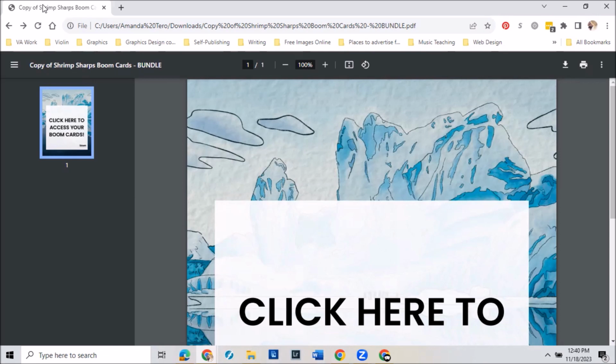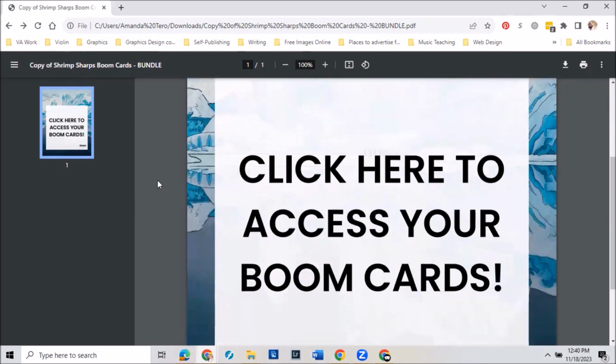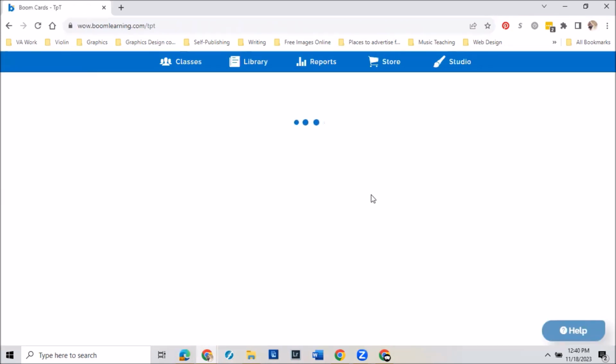I will show you how to access Boom cards from Music Game Club on Boom Learning. Boom Learning is a separate platform, and here's one of the easiest ways to do it. Whenever you download one of our Boom card files, you will see a page like this. It says click here to access your Boom cards. When you click it, it will automatically take you to the Boom Learning website.